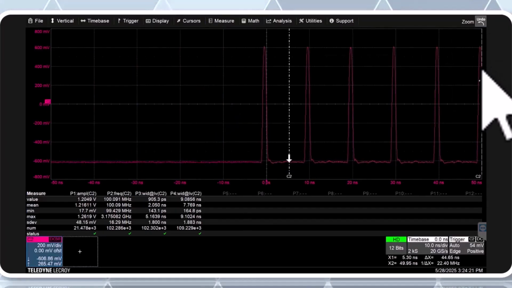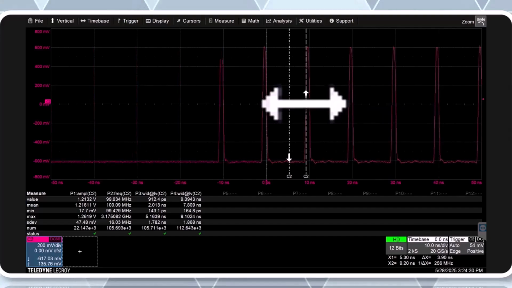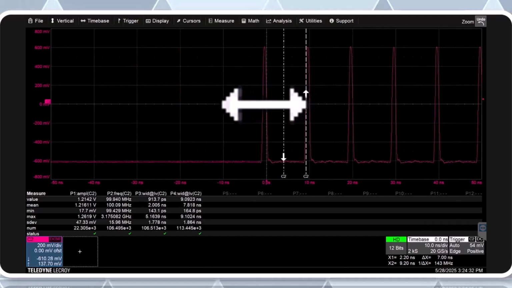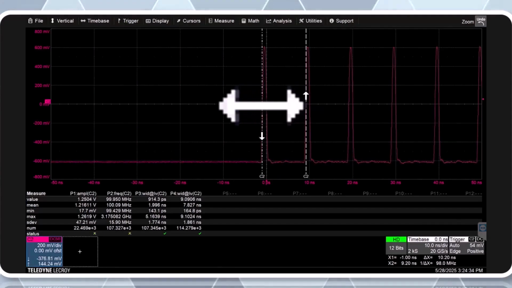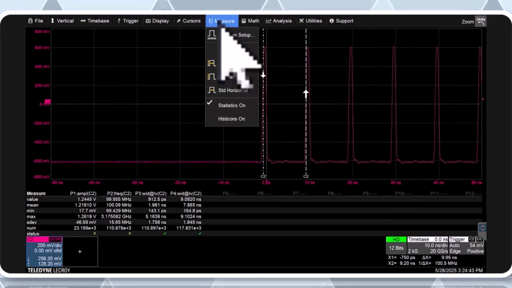Need the relative cursors. Trying to grab this on the right here. We'll put that right at the beginning of this pulse here, and that at the beginning of that pulse. And then we should be pretty close to 10 nanoseconds, 9.95 nanoseconds. That confirms.